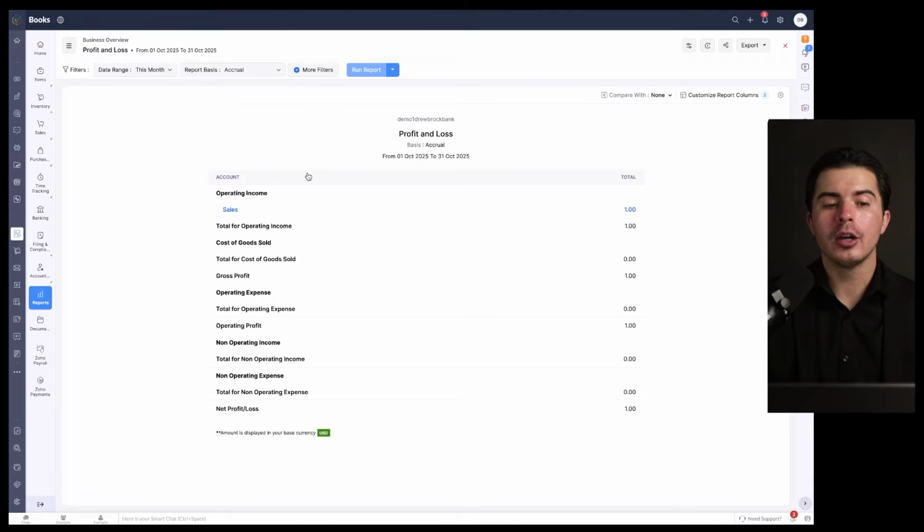Then if you have more advanced reporting needs, you can get into Zoho Analytics. And Zoho Analytics, if you don't know, is a very robust reporting tool where you can connect your Zoho CRM data, your Zoho marketing data, your Zoho Books data, string it all together and make whatever reports that you want. So that's a quick overview of Zoho Books.